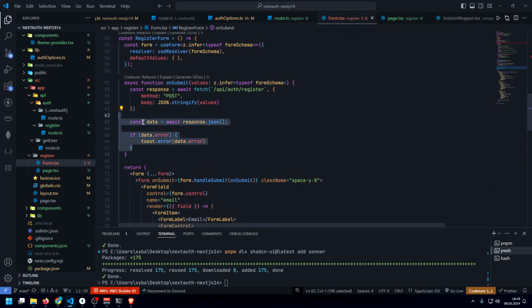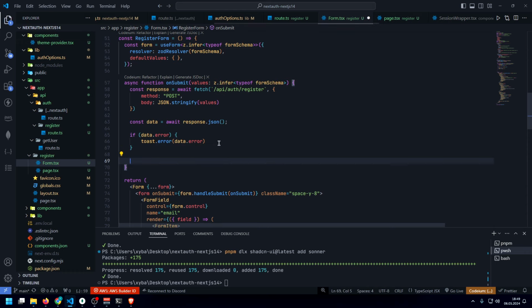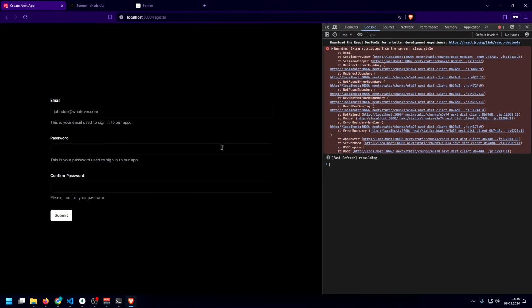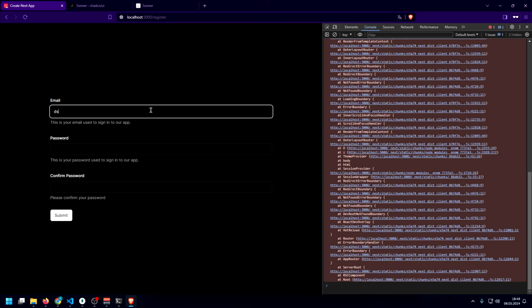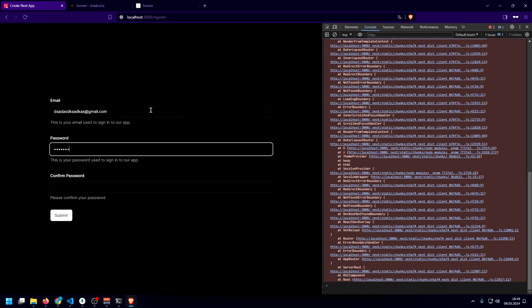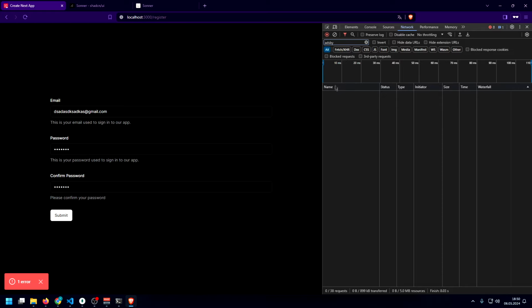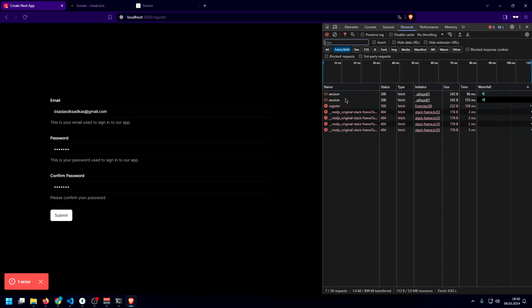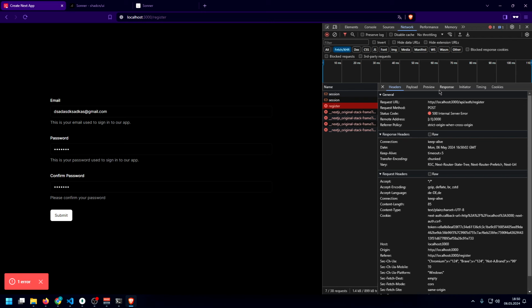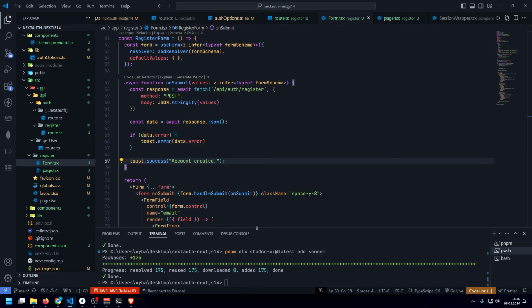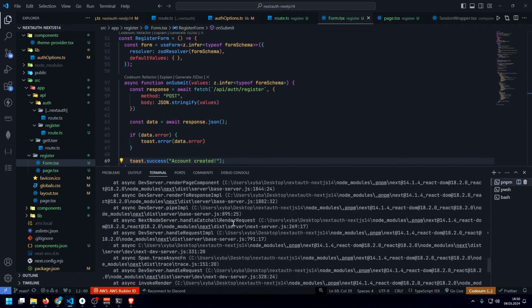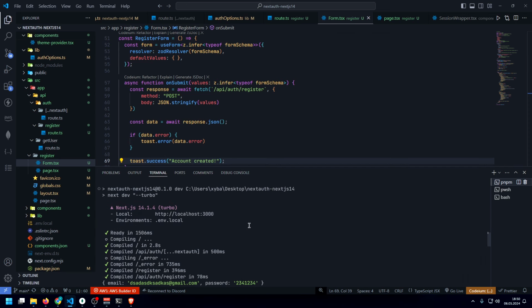For some reason VS Code is very slow right now for me, so it's a bit annoying. But in case there isn't an error, we can just say toast.success, account created, just like so. And now let's see if that is working. Let us now add our email, our password, and let's hit submit. Obviously, we're going to get an error as we're just console logging inside of our backend. But as you can see, guys, it did make a request to the register endpoint, and it should actually console log the data, which it did.